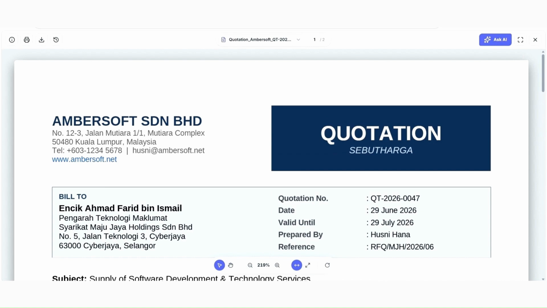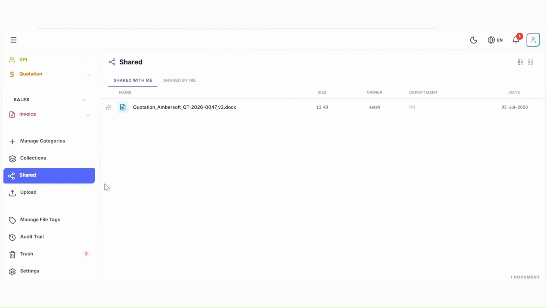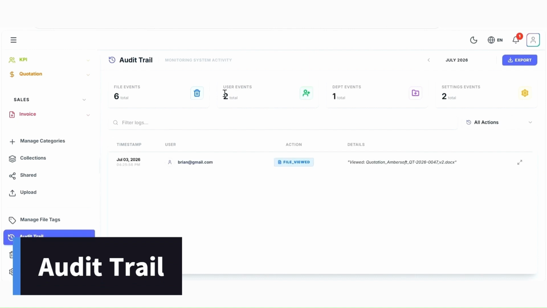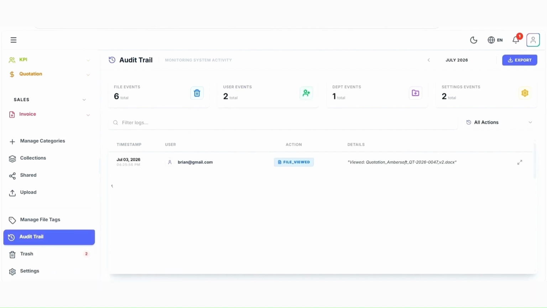Let's go to the next step, which is reviewing the access log, where we can track exactly who accessed the file and when. To keep track of who's doing what with your documents, head over to the Audit Trail section in the left sidebar. And here it is, the complete access log. You can clearly see that user viewed the quotation file, giving you full visibility and accountability over your shared documents.